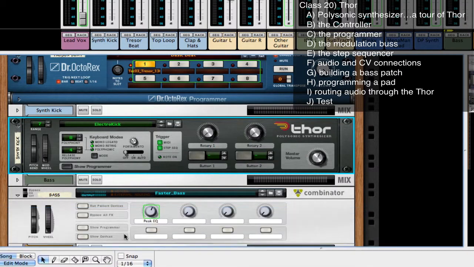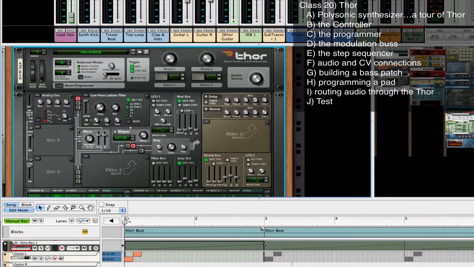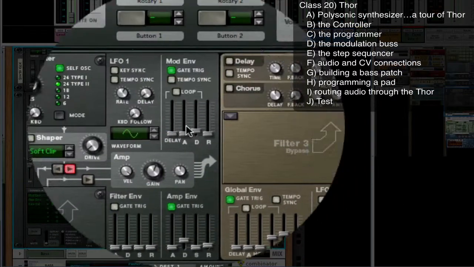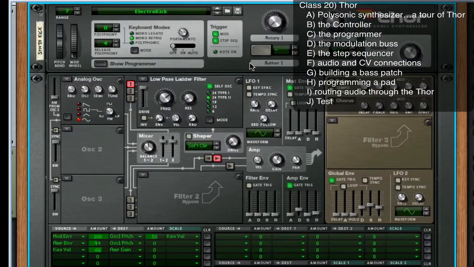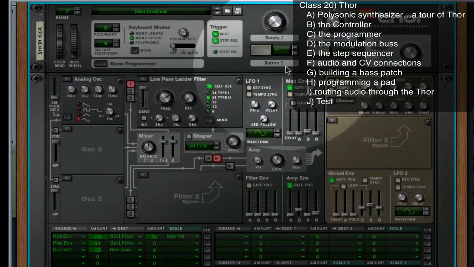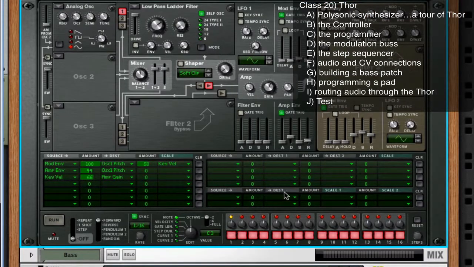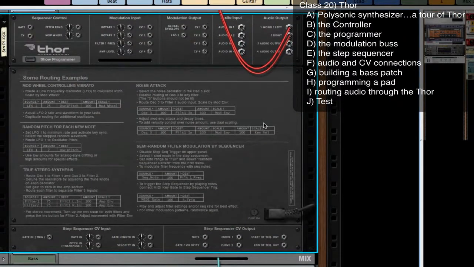Class 20 covers Thor, Polysonic synthesizer, full tour of Thor. Then we'll cover the controller, then the programmer, next the modulation bus, and then the step sequencer. We'll cover the audio and CV connections.